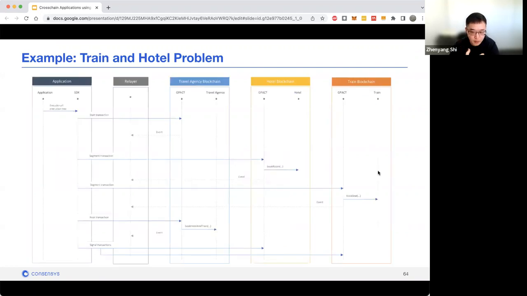This diagram shows in detail the whole actual process involved when we execute the execution tree. In short, we submit a start transaction to indicate the start of a cross-chain call. We then execute the segment transactions from the leaf nodes in the execution tree all the way to the top, and the contracts involved will be locked until we finish executing the root node in the execution tree and send signals to unlock those contracts.